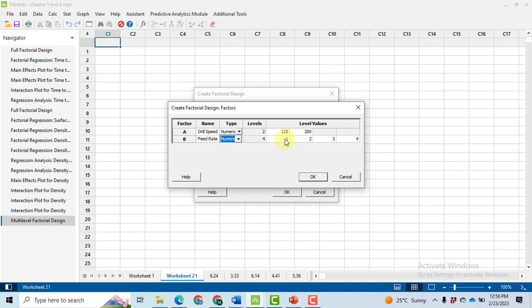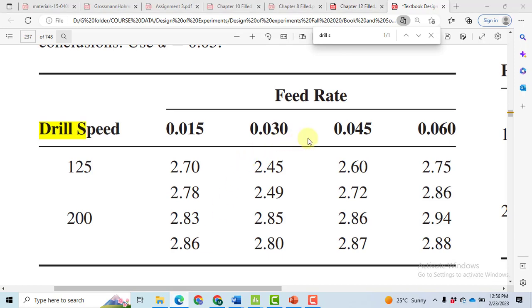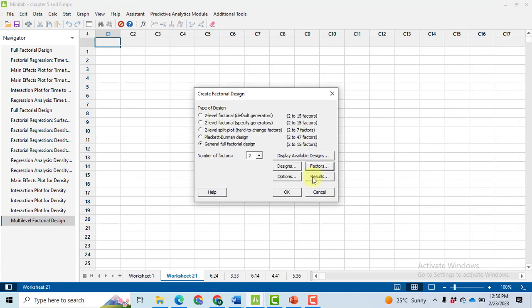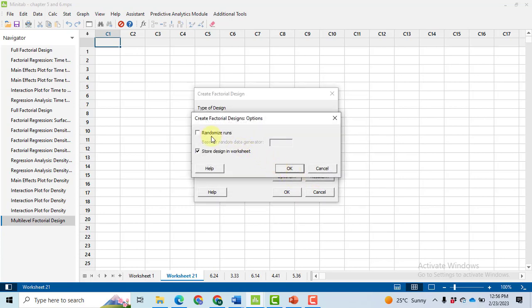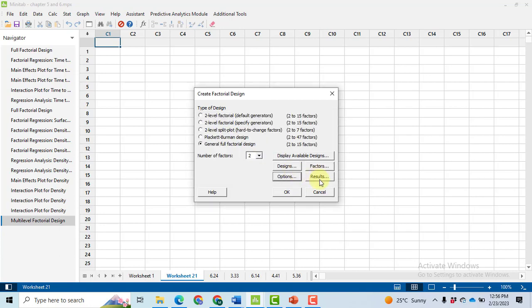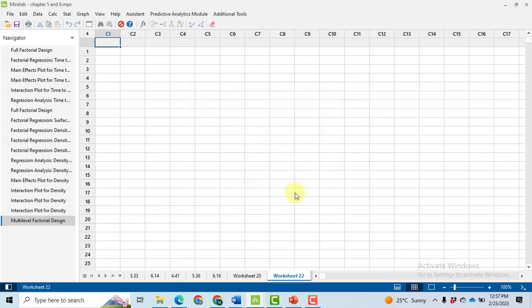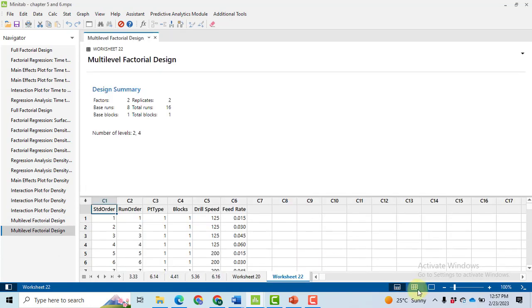But in this case we have numerical digits available, so 0.015, 0.03, 0.045, 0.06. So these are the 4 levels. Click OK and then go to the options. Please uncheck this randomized run, click OK, click on the result tab, nothing to do in this, click OK and then OK. So we will get our design.